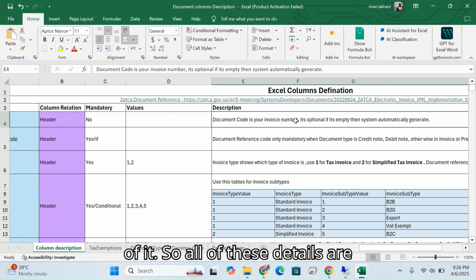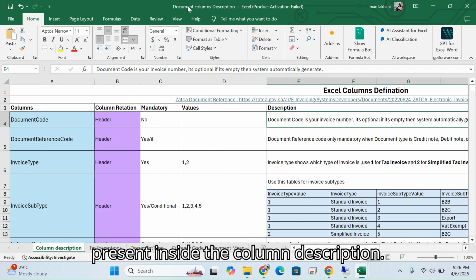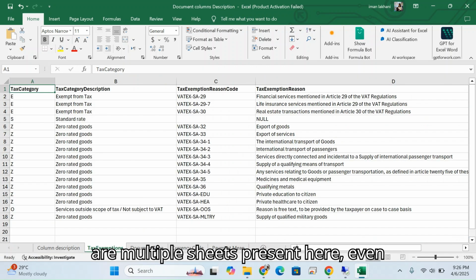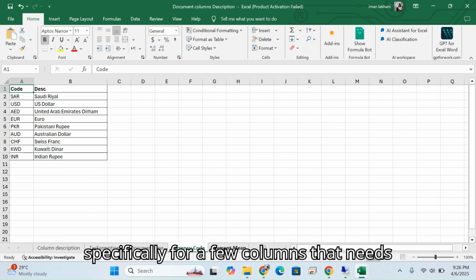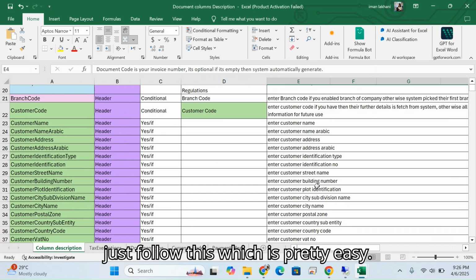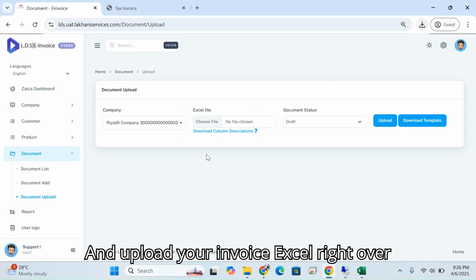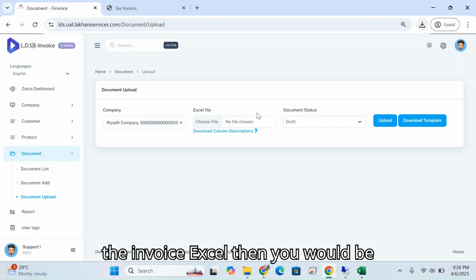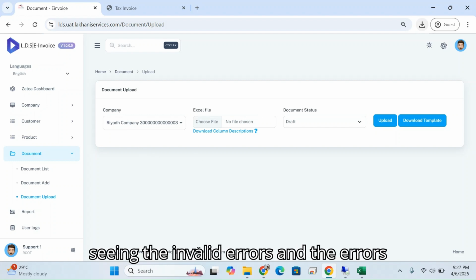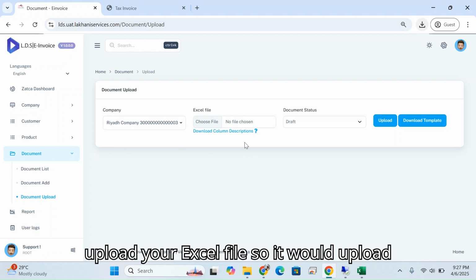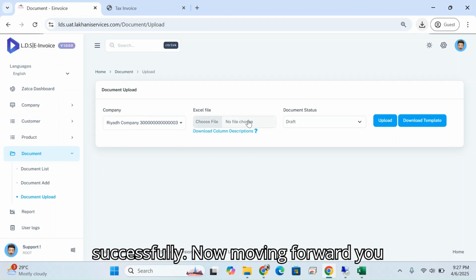So all of these details are present inside the column description. Other than that, there are multiple sheets present here, even specifically for a few columns that need an explanation. So accordingly, you can just follow this, which is pretty easy, and upload your invoice Excel right over here. If there are any issues inside the invoice Excel, then you would see the invalid errors and the errors list, so that you can fix that and then re-upload your Excel file so it would upload successfully.